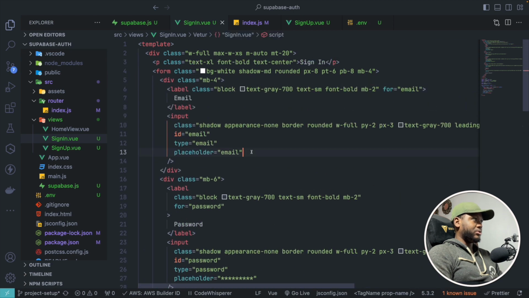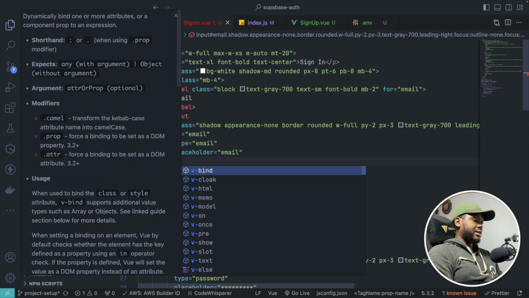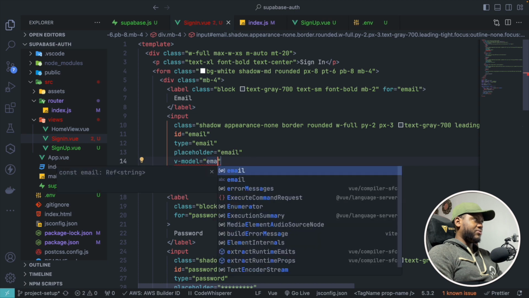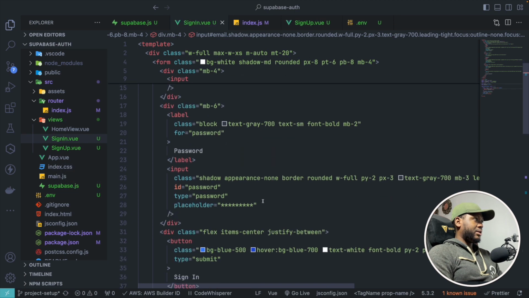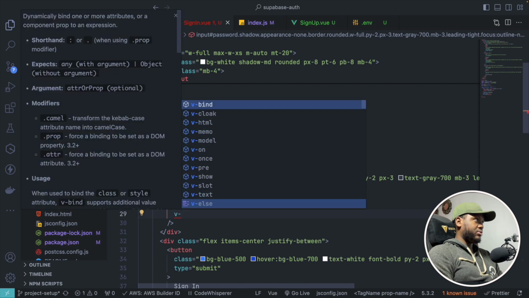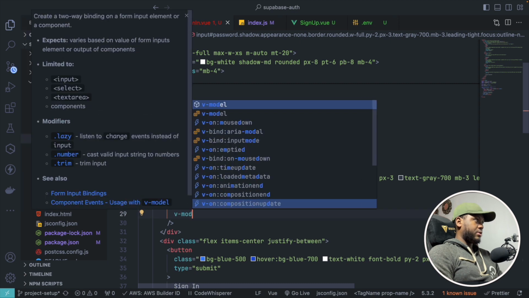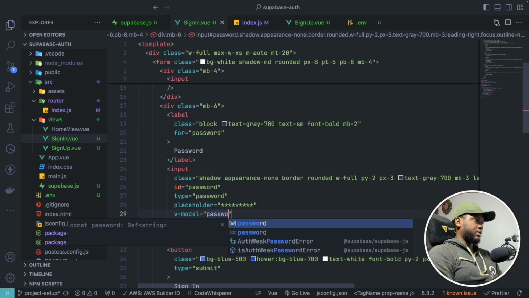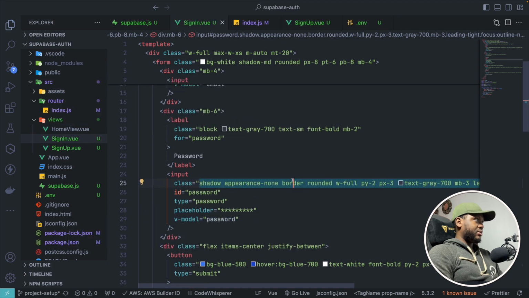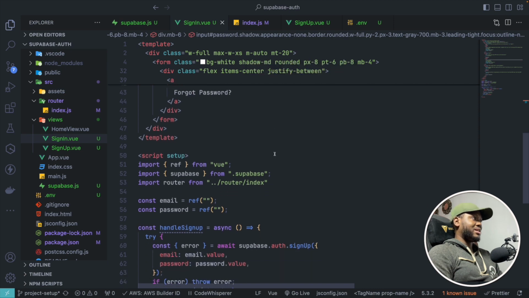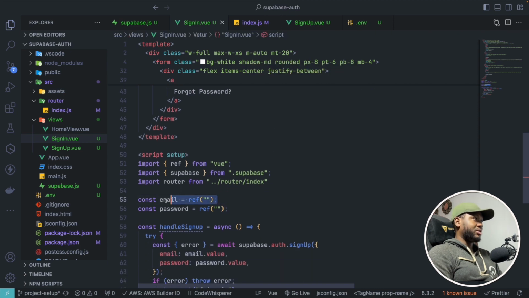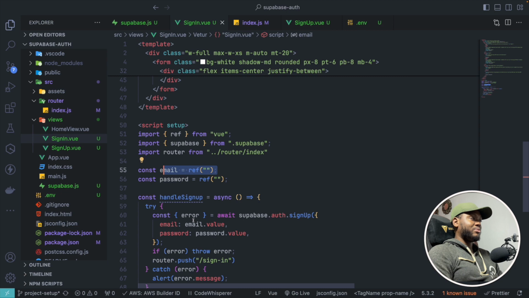The first thing we are going to do is bind the user input to the value. So we are binding email to email, and then we go here and say v-model password. Okay, so we have that. Whatever email the person types in will be bound to this, and whatever password the person types in will be bound to this. We are going to change this to sign in.